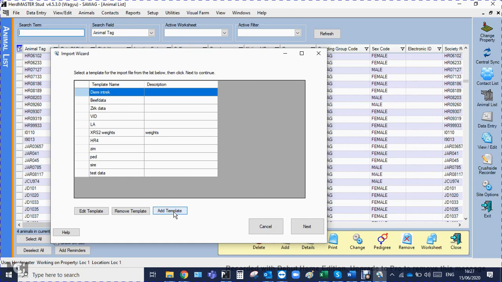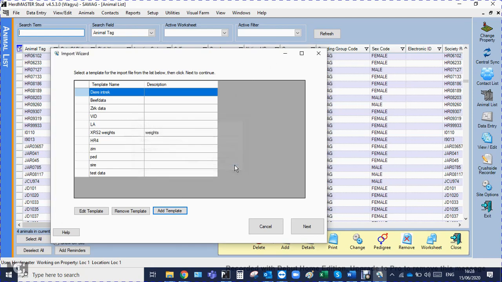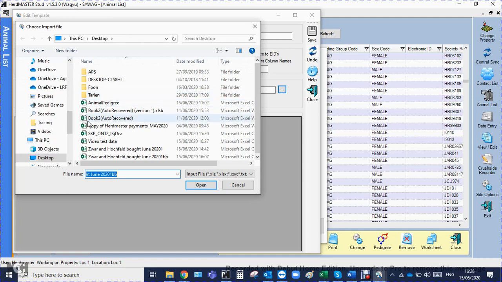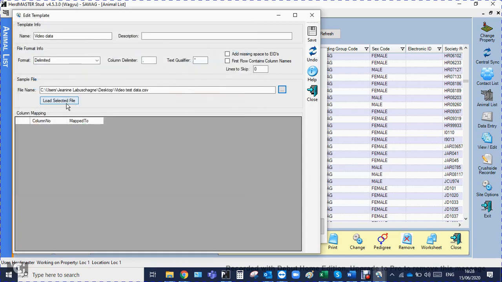You would create a new template and say Add Template. Give your template a name. Then we need to go and find the file that you want to import. I've just saved it on my desktop. Find the file and say Open, and then click on Load Selected File.